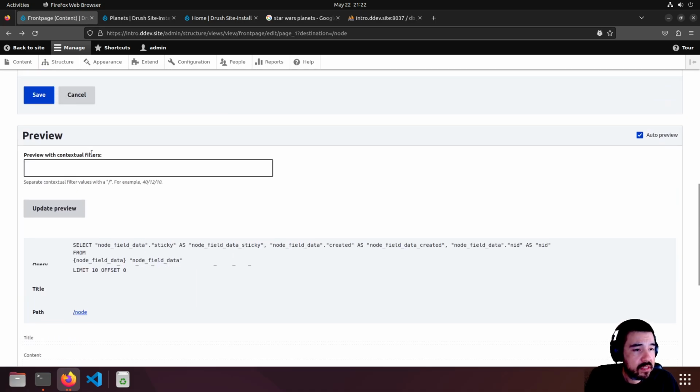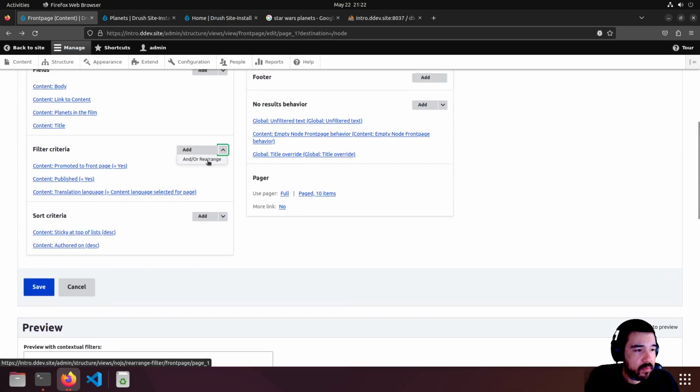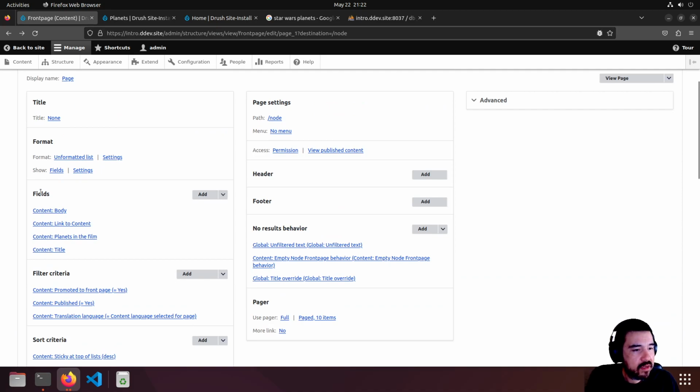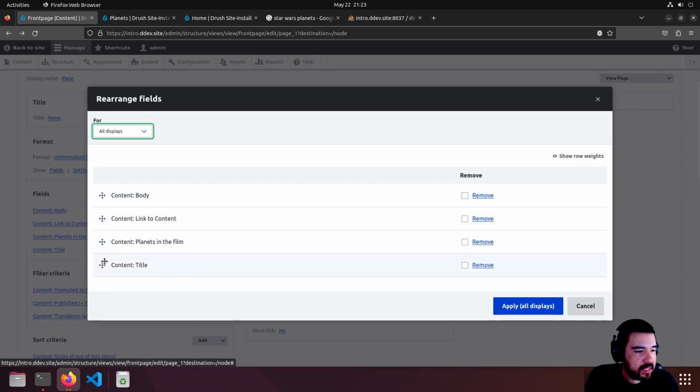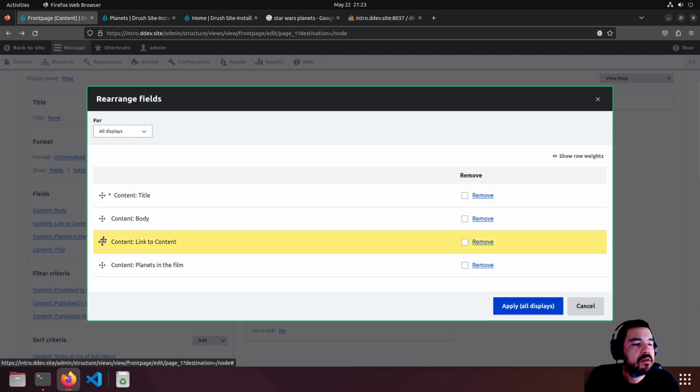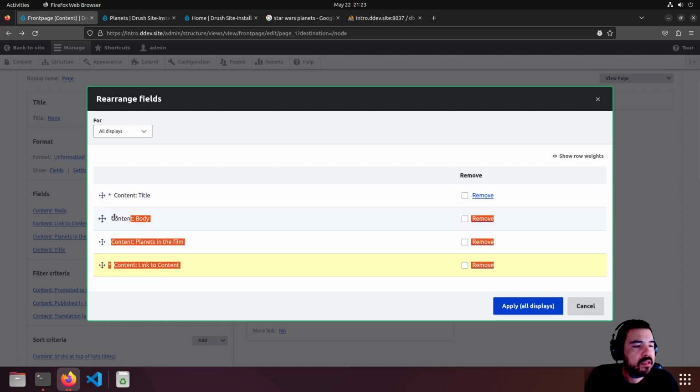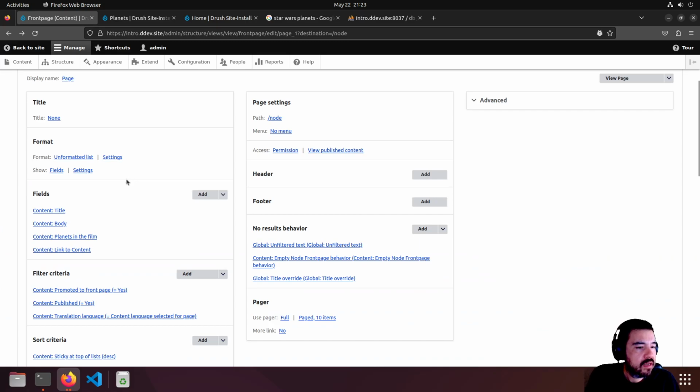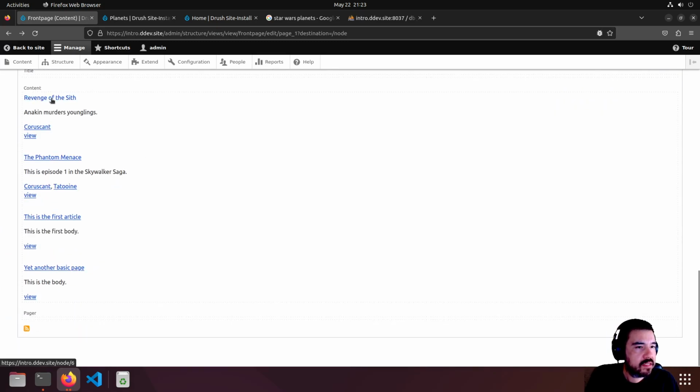Now let's rearrange this. Oh, that's the filters. I thought it looked weird. So fields, rearrange. We'll stick the title at the top, like dragging and dropping. We'll bring the link to content down. Leave the body where it is, planets in the film where it is, and we'll apply to all displays. And scroll down again. There it is, title at the top. Anakin murders younglings. Coruscant. And same for the Phantom Menace with Tatooine and Coruscant.